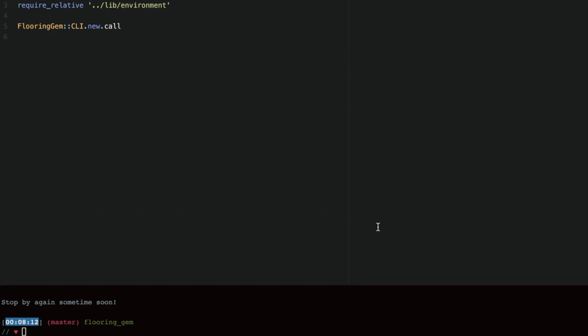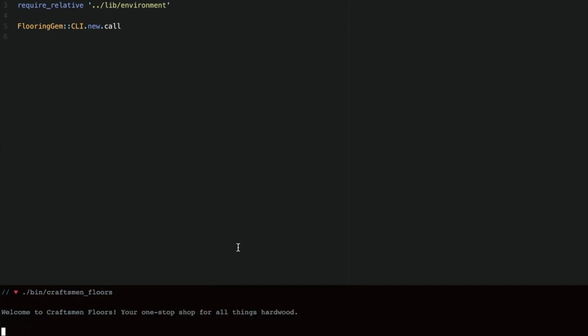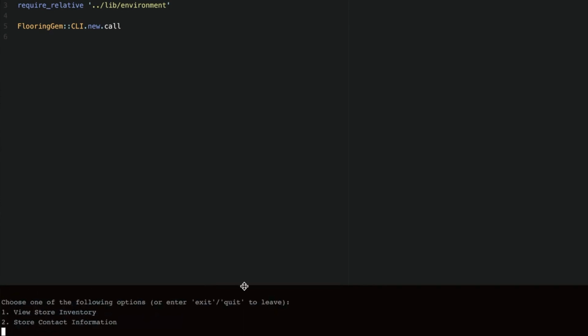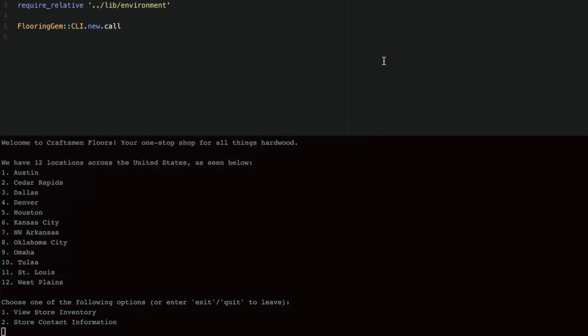So in order to use this project, once you have loaded the flooring gem file, you want to go down to your terminal and enter in this, which is Craftsman Floors. Push enter. Once we do that, we expand the terminal down here, and it will give you a welcome message and display the 12 different locations where we have a store located. Once it does that, it'll present the user with a prompt that says, press 1 to view store inventory, press 2 to view contact information for a certain store, or enter exit or quit to leave the program.